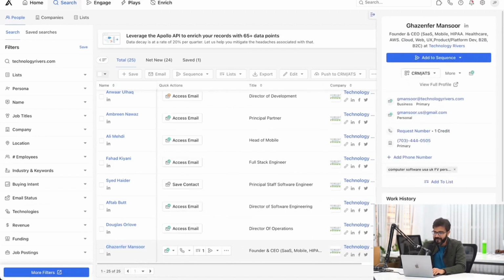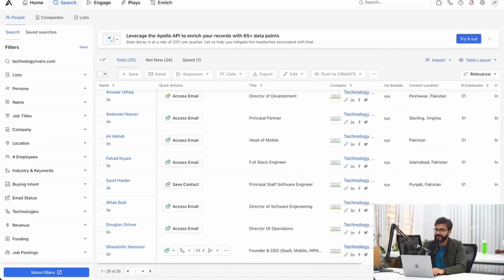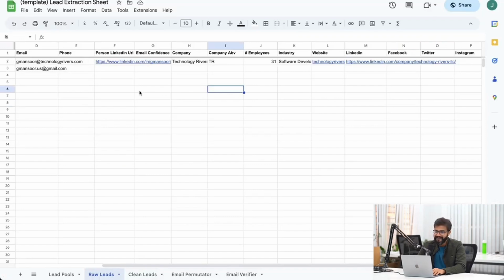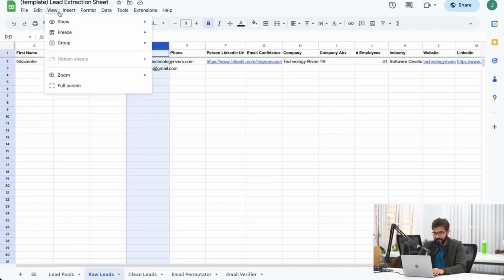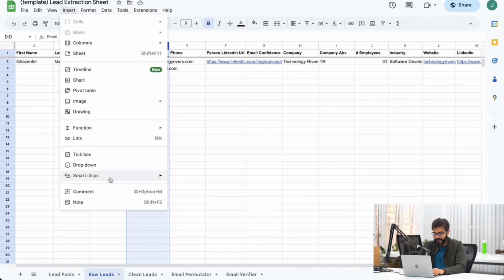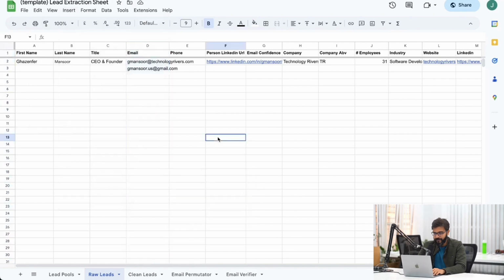So this is a slow method. You keep doing this over and over again for all the people. And let's assume that, let's do this. Okay, so if I were to verify this email ID, I'll select this entire column, go to edit, insert, smart chips, convert people to chips.